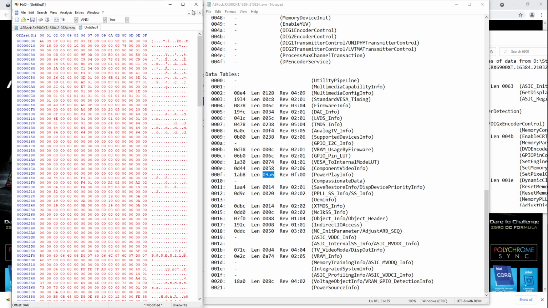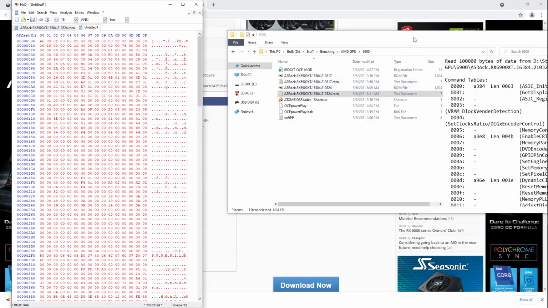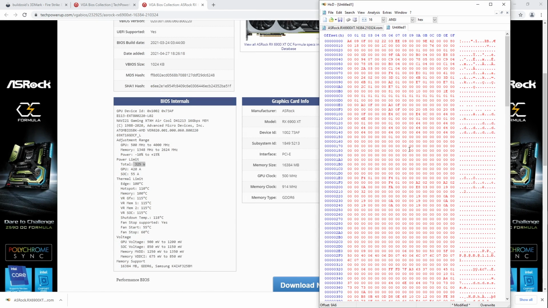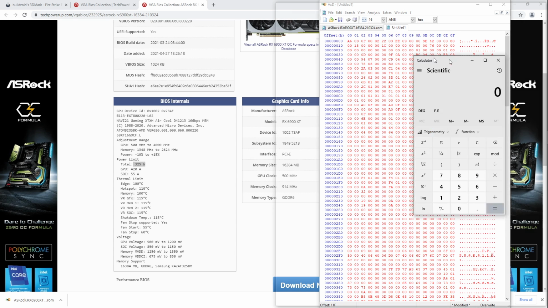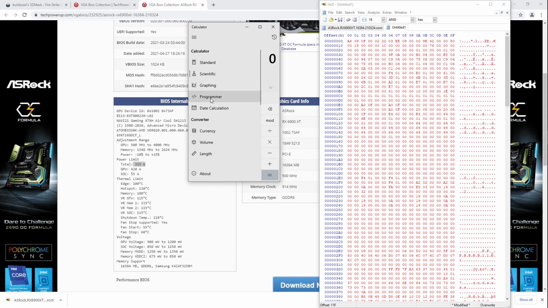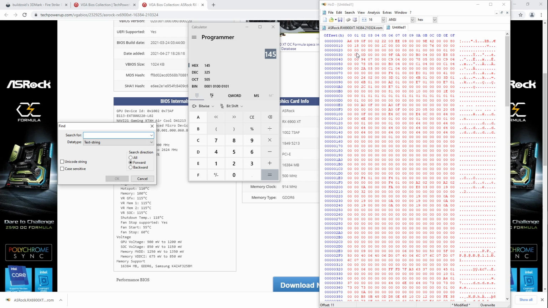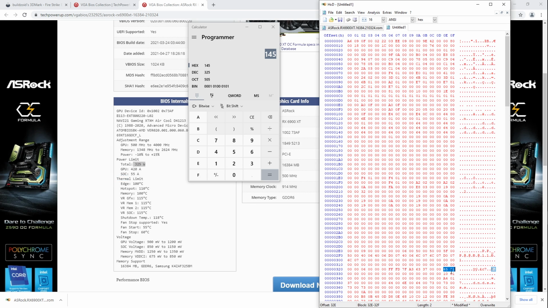So if I want to change the power limit right now, we're going to close this and put this away. If we look in MorePowerTool, it says 325 watt power limit. So we're going to get out our calculator, put it in programmer mode, and put in our decimal value of 325. Lovely. And that is 0145, so that's going to be 4501 in little-endian. So we're just going to search that up. 4501, and we're looking for hex values. And bam, it finds it right there, and that's our power limit.